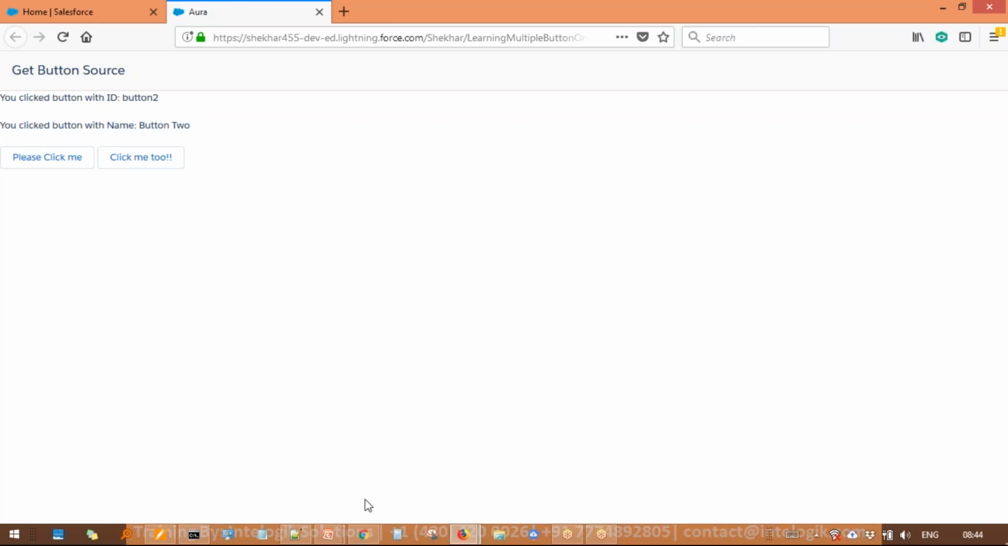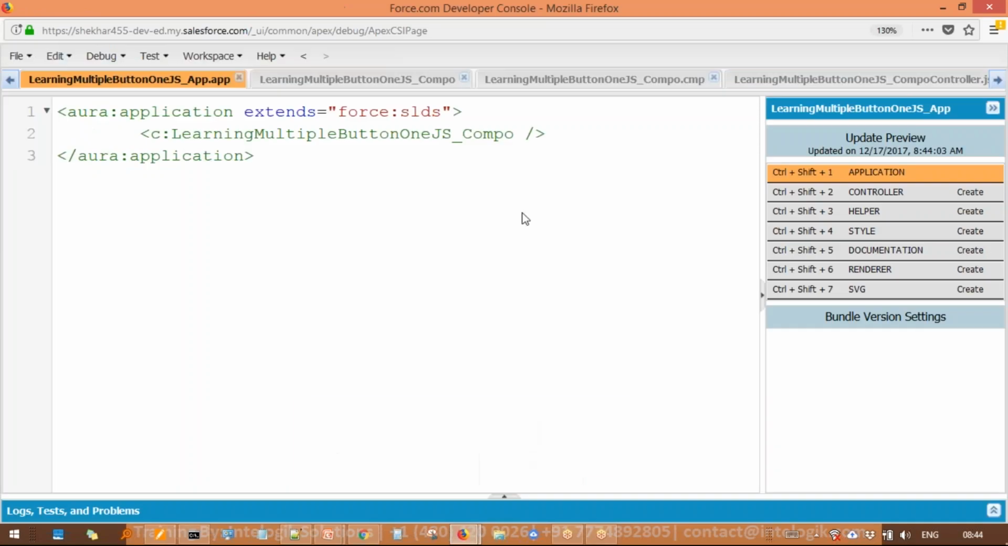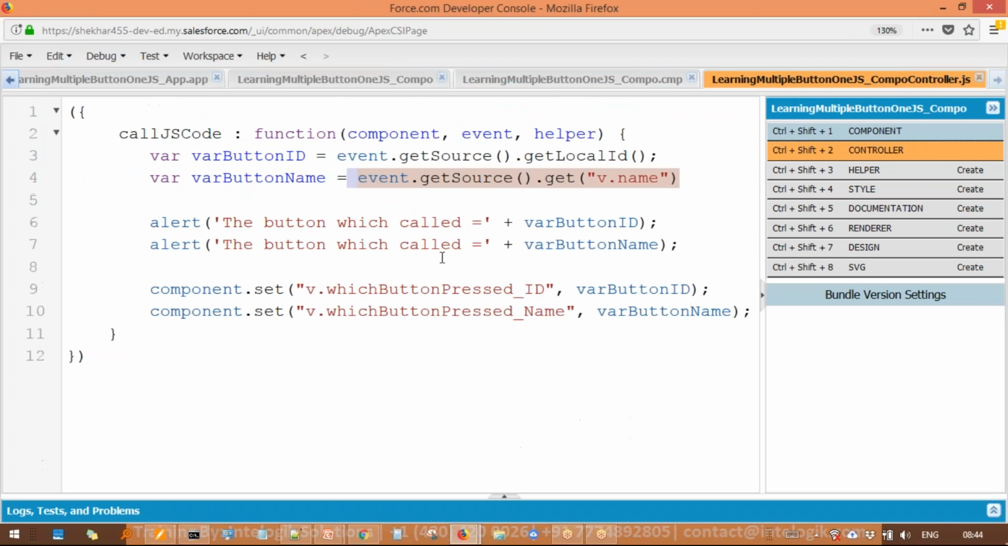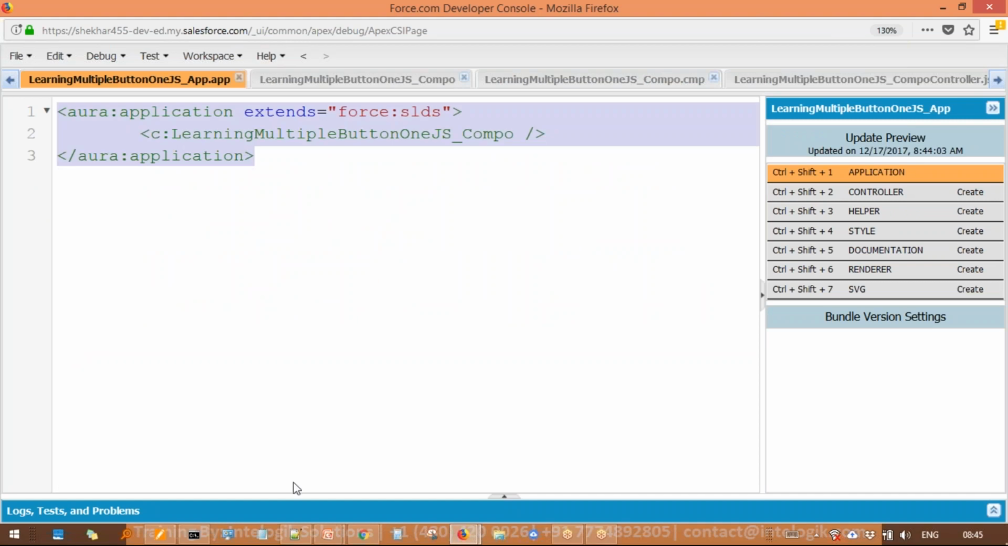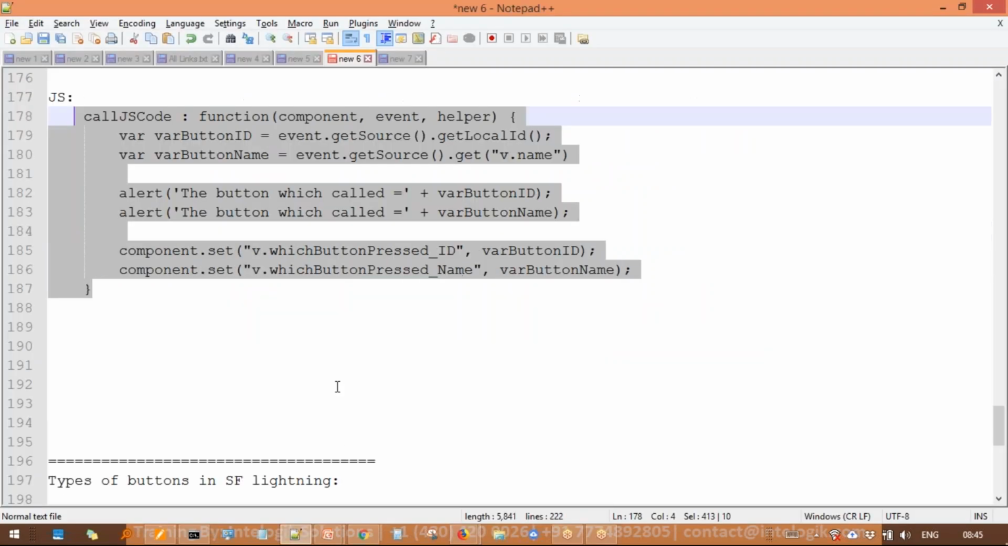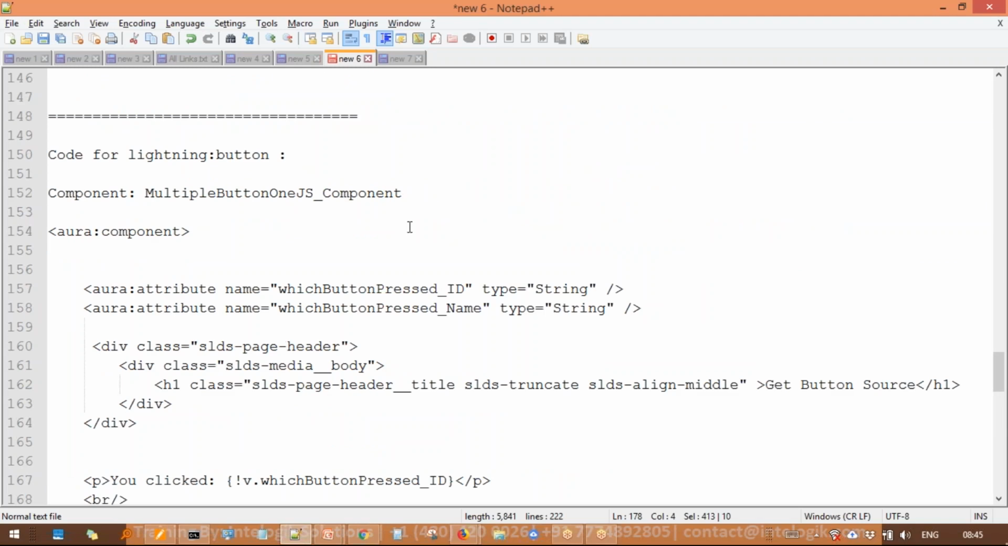Okay, so this way you can easily get the information from the component, and in the alert you can make a small change that the button id is equal to like this, and the button name will be like this. So this code now I'm going to send. So this is the application. Let me just come here, and this is the application we are going to write.